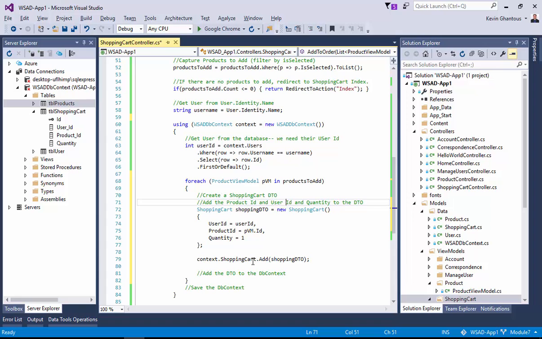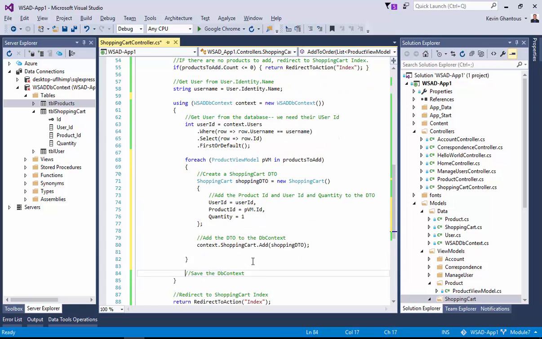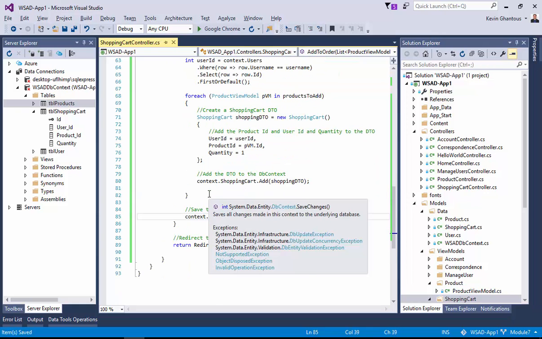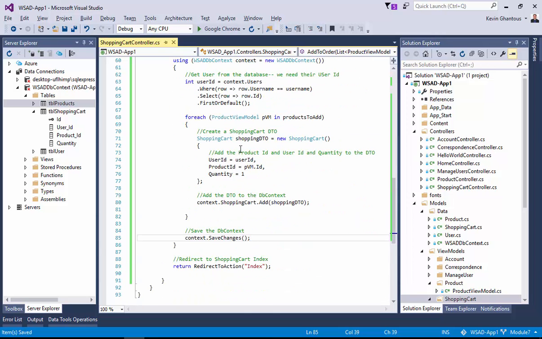And we actually did this step here. And then once we've done all of that work, then we will do context.savechanges, and that will save all the changes and redirect to action, and that should do it. So after we make sure that everything's working, we can come back here and do some additional checks to see, is there already a product in our shopping cart for this user? And if so, we can simply add to the quantity instead of adding an additional row. So that way we get a better feel of, hey, we're already adding an existing item to our database.